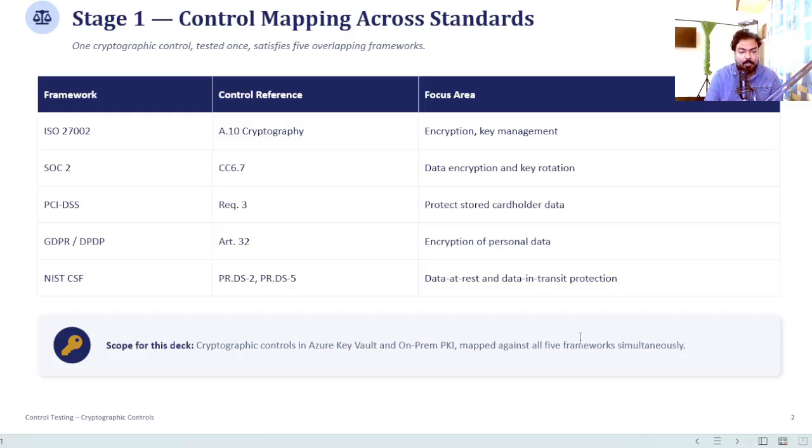GDPR and India's DPDP law both require it under Article 32, and NIST CSF splits it across PR.DS-2 and PR.DS-5 for data at rest and in transit. Here's the key takeaway. If you test this control once thoroughly, you can map that single test to 5 different frameworks. That's a hugely efficient win if you're running a multi-framework audit program.